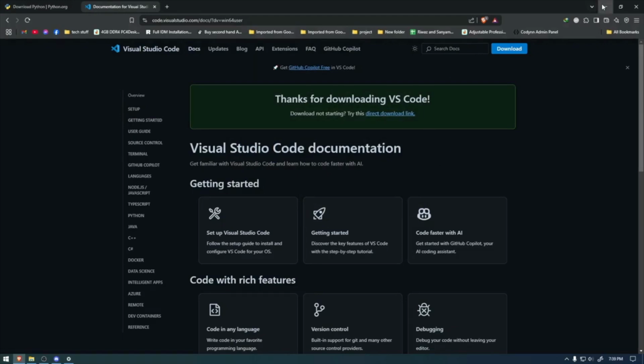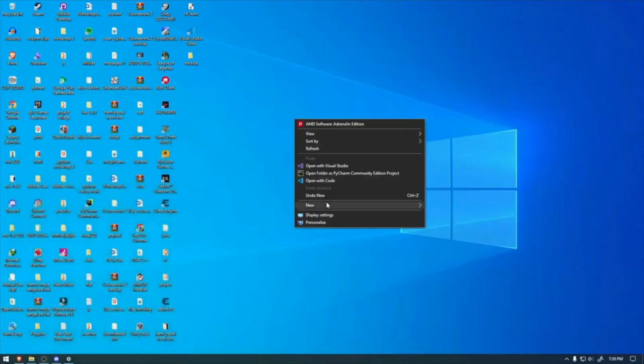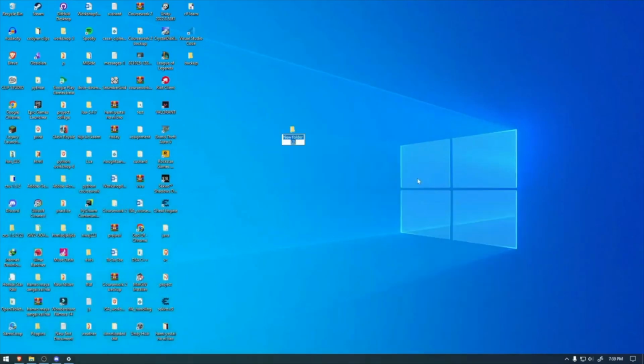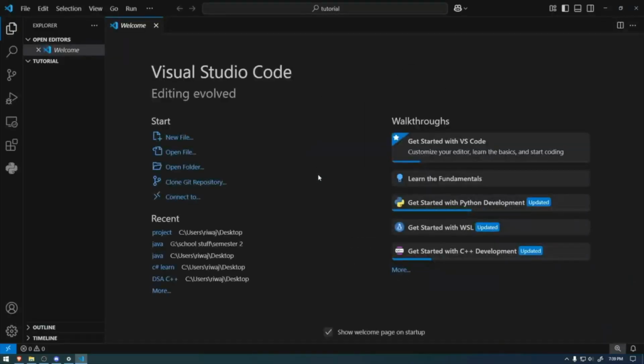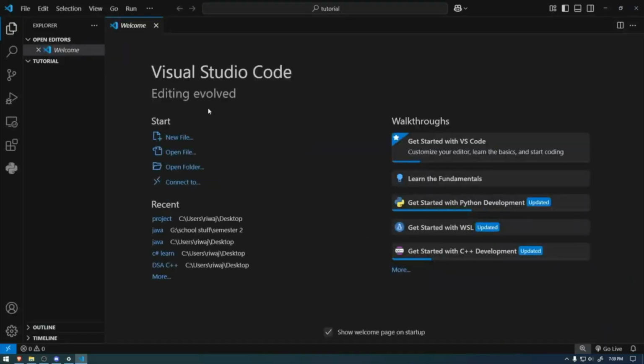Now, after that, come to desktop and create a new folder. This right here will be our project folder where we'll store all of our Python files. I'll name the folder tutorial just for the video. You can name it whatever you want. Doesn't really matter. After that, if you followed all of my steps correctly, when you right-click the folder, you'll see an option Open with Code. Click on there, and it will open the folder with VS Code.